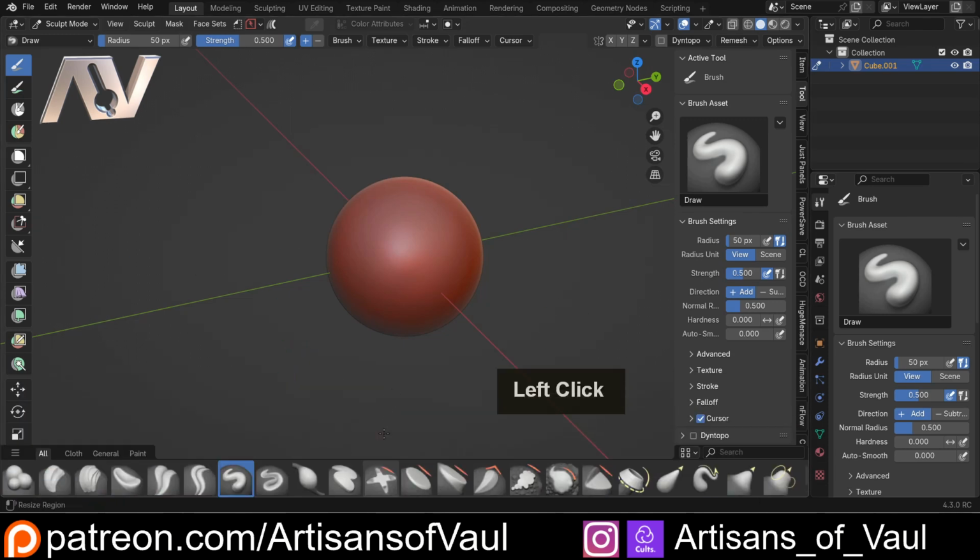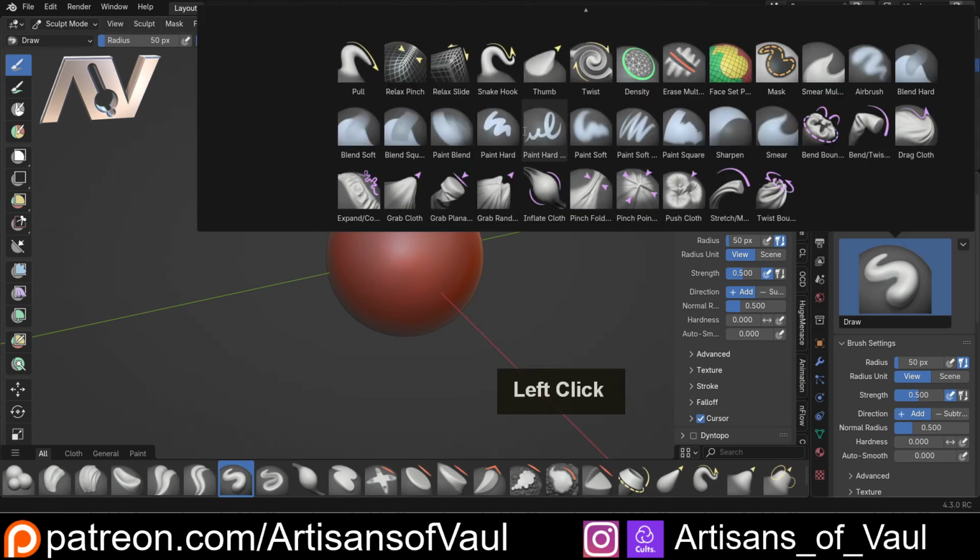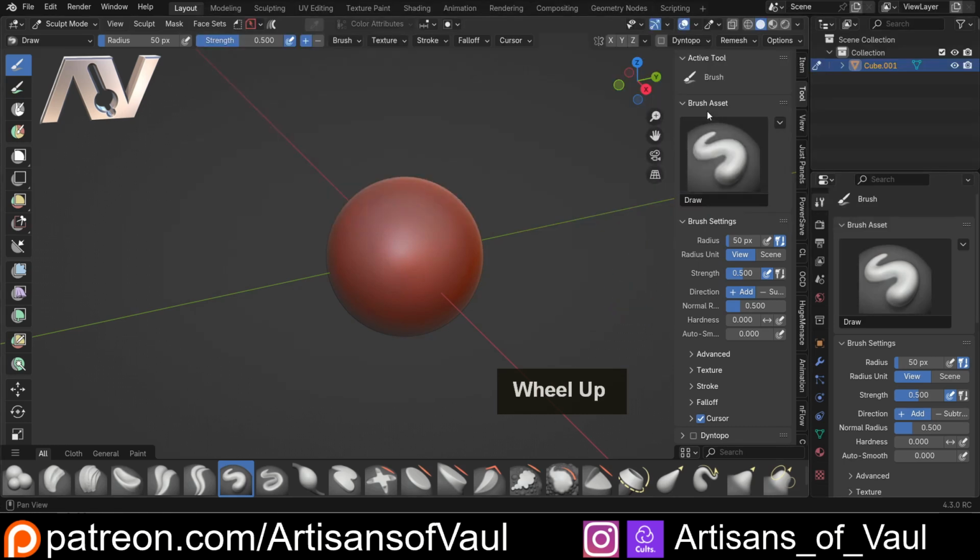There are other options as well though. You can come to where your brush asset is in either the tools here, and that's got all of your options that you can scroll through. If you've got your N panel open, by hitting N, you can click here and you've got all of them.